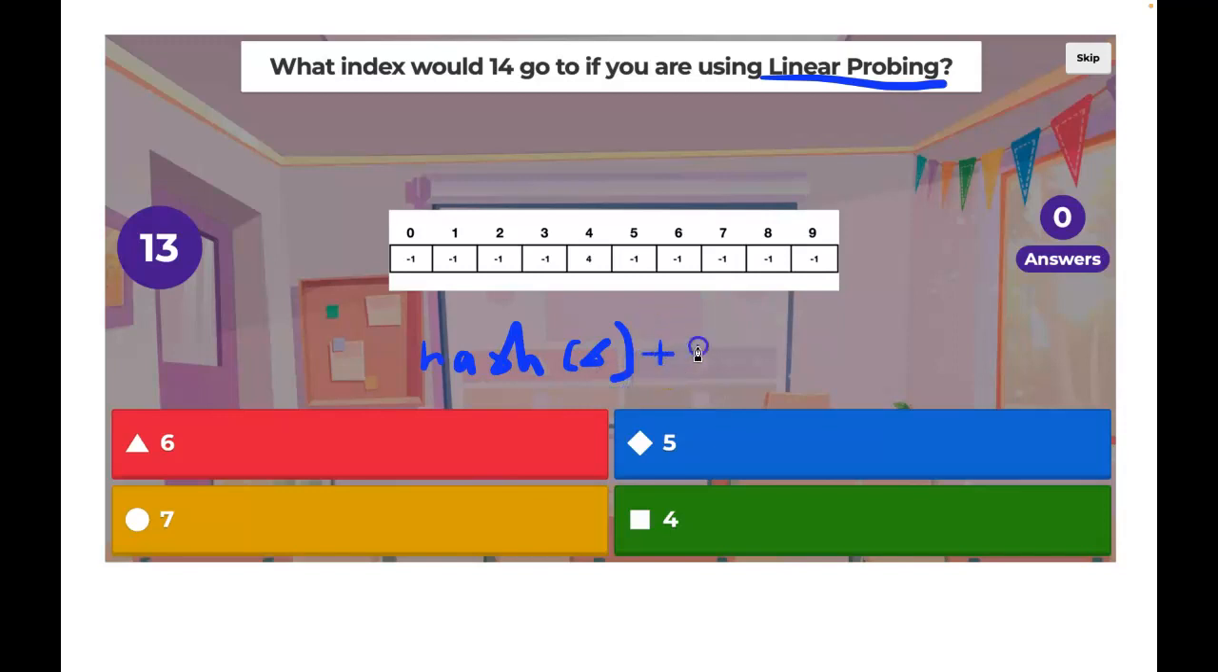plus i, modulo size. And hash x refers to that number that you're going to use modulo size as well. And so 14 modulo 10 is 4. So 4 will go here.